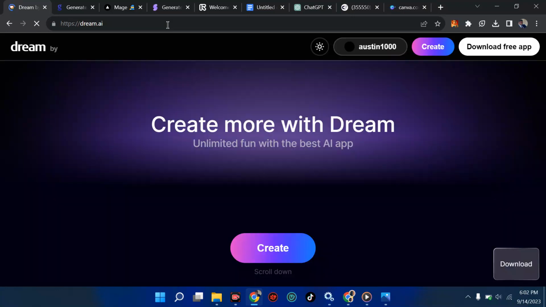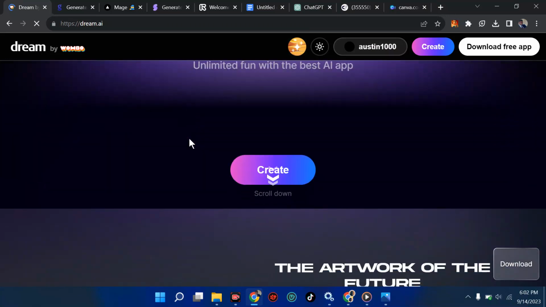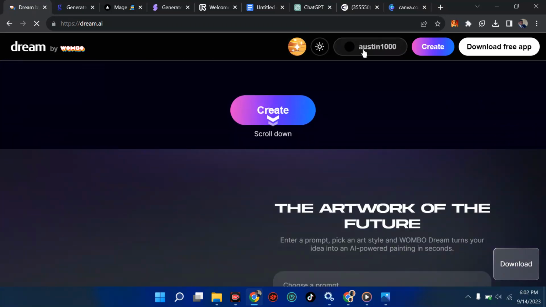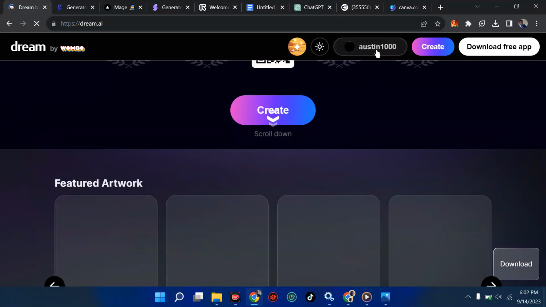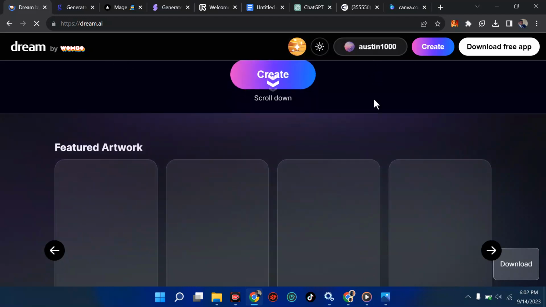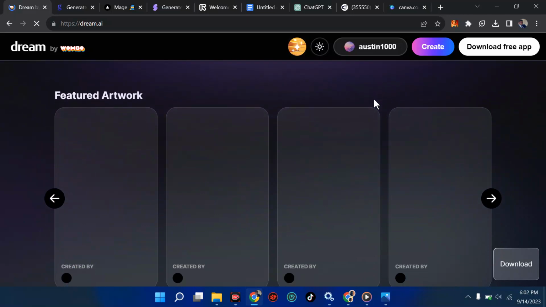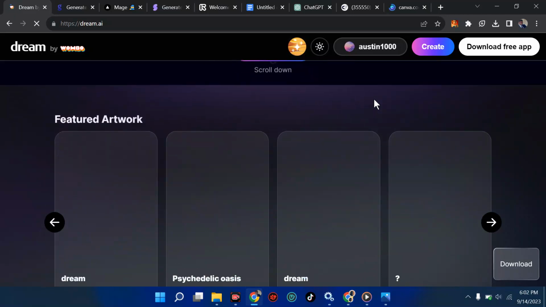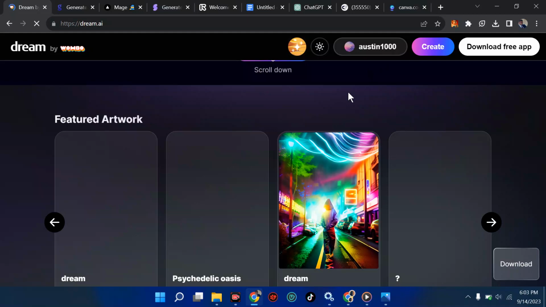All right, so when you click on Dream.ai, you see this place, scroll down. From here, I've already logged in because it's going to tell you to log in. So pick any name. For example, you pick something like YU or something like Abel. It might tell you it's not available. So all you have to do is put Abel 00 and it's available. Like, as you can see, Austin 1000.